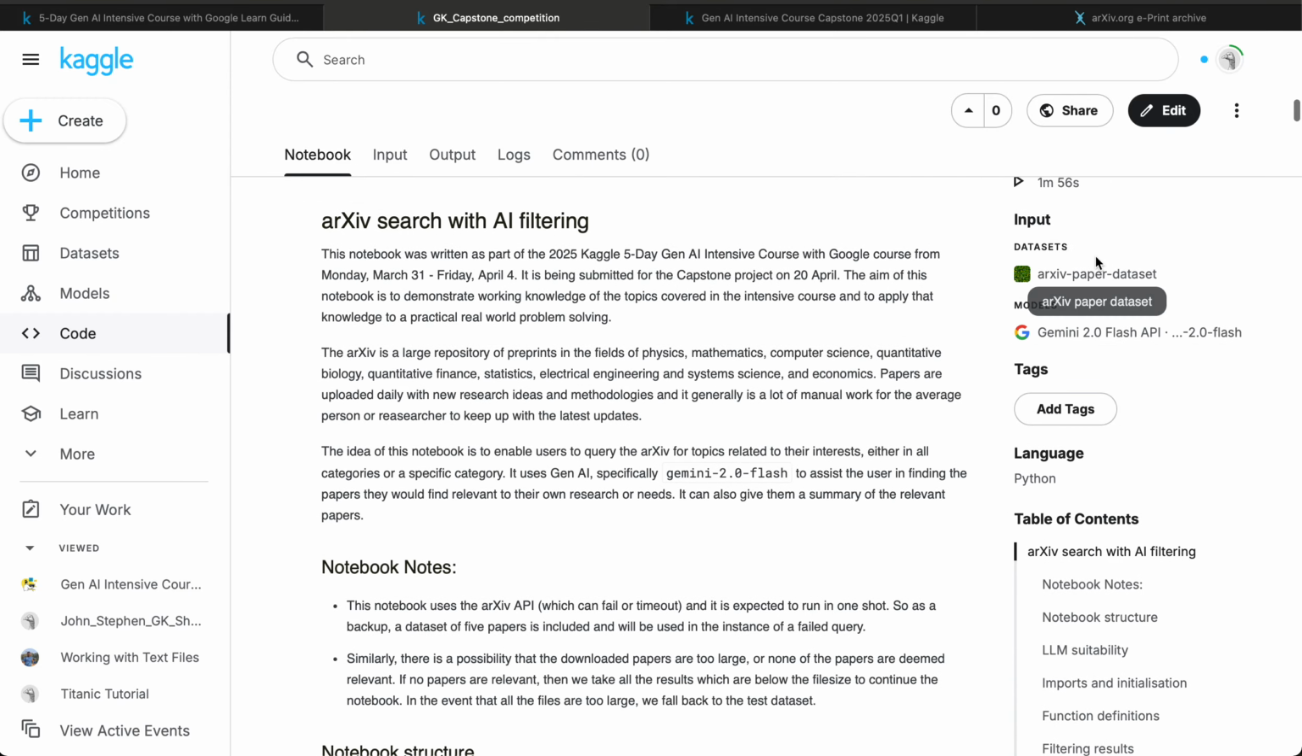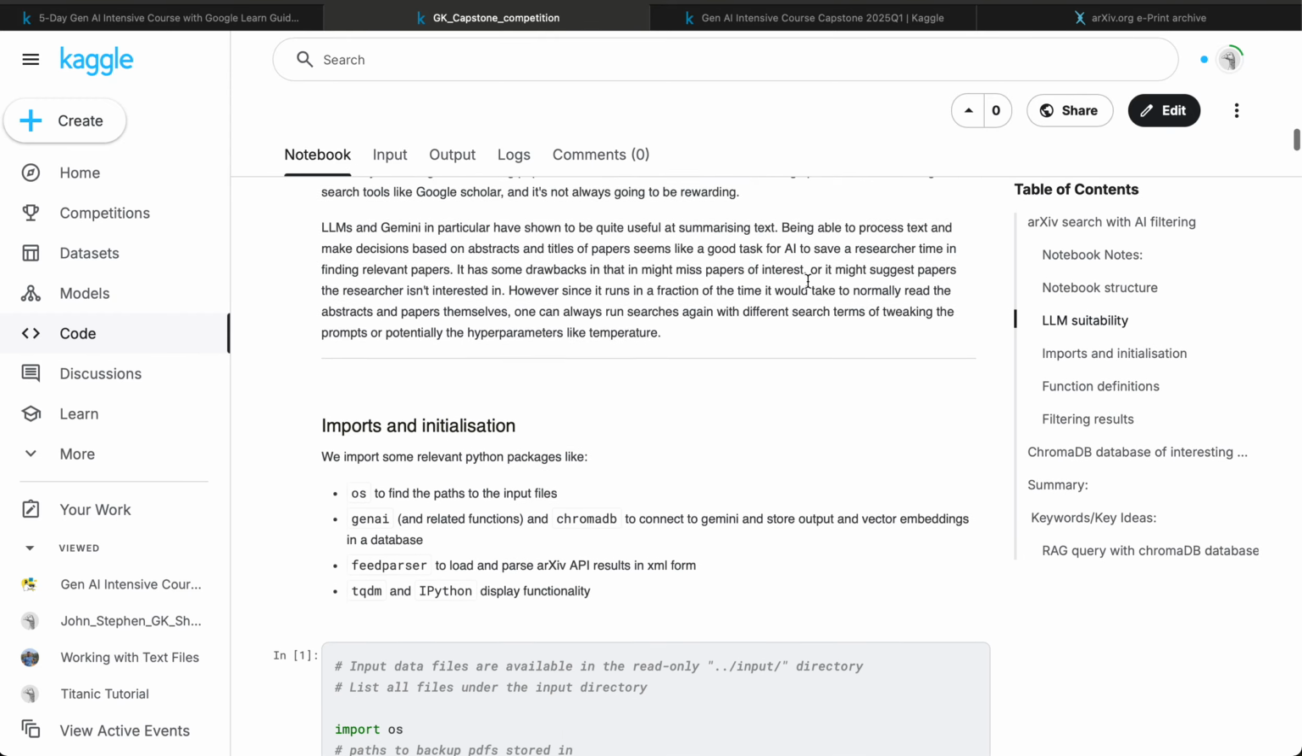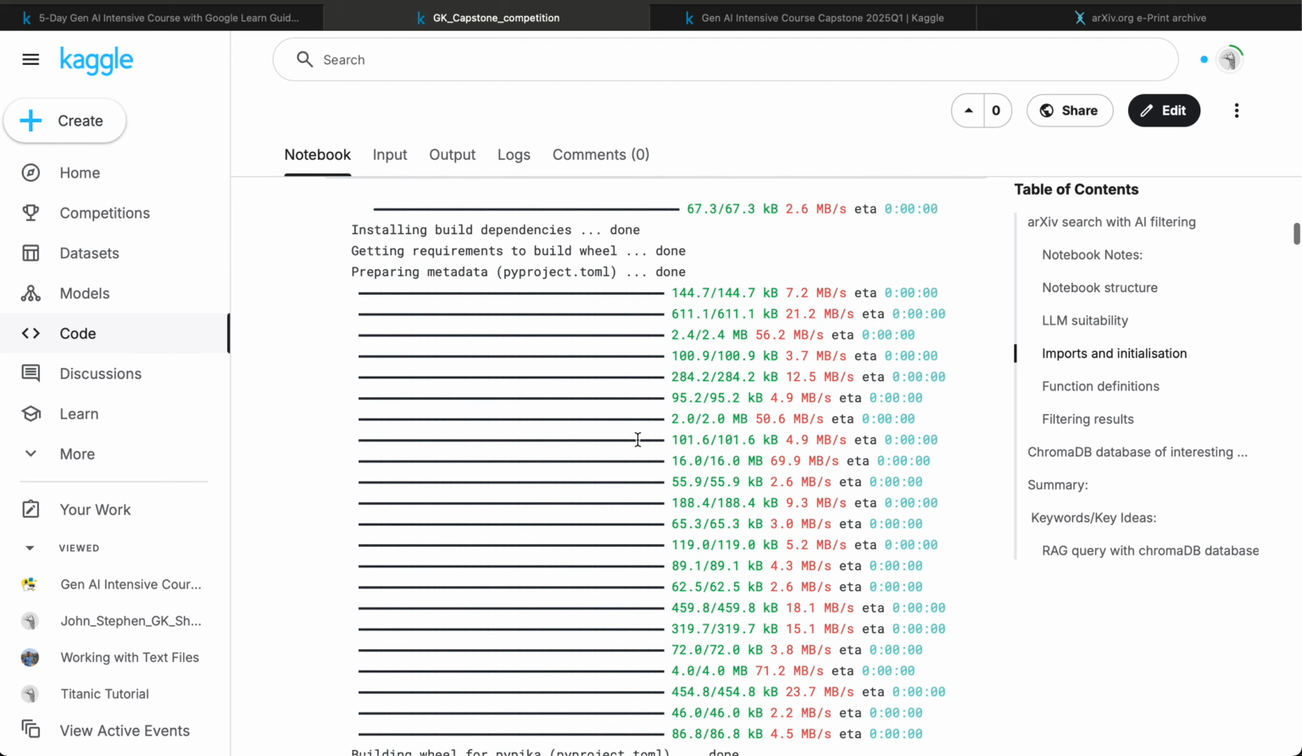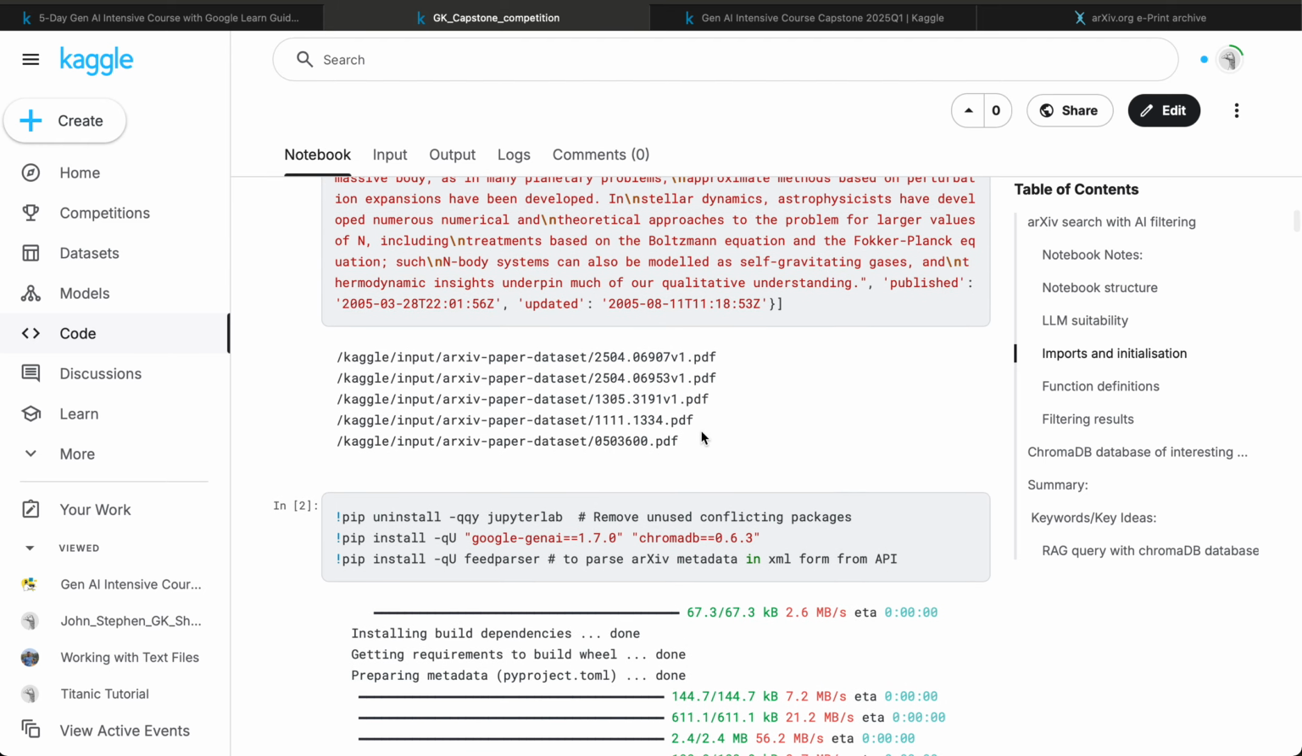This is a set of 5 arXiv papers that we are going to use. So this is just some pre-downloaded metadata in case there's any issues with the arXiv API on the particular data that's running. And then we install the Gemini and ChromaDB for a database to store some output from the LLM.